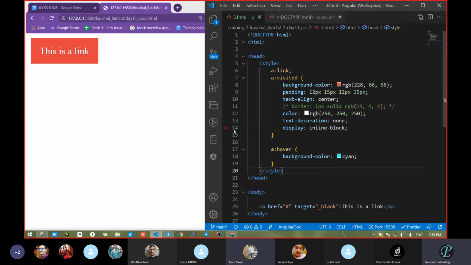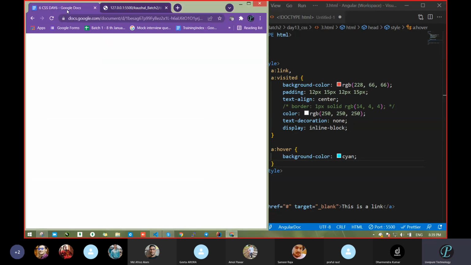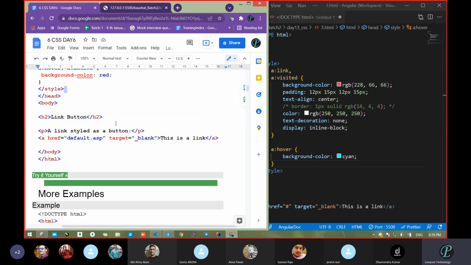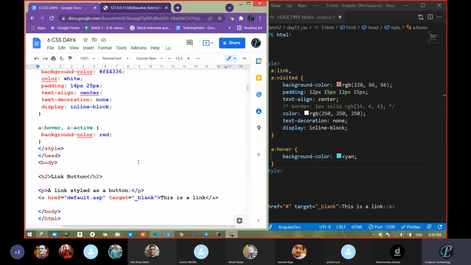Why did we take different properties? Yes, I think it should be clear. So this way we can modify. Previously this was just a normal link, and now we have converted that into a button. And whatever property they have, like target blank, this, that, whatever you want you can pass, that's not an issue.